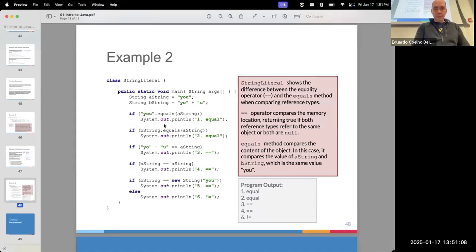So let's go over this last example that we have here. We have a string that we are setting here using a literal. The next one, we are using a concatenation of two literals, right?